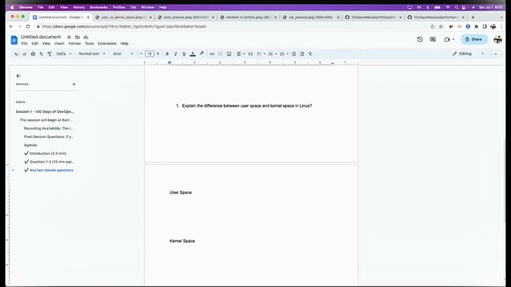So Abed said that the user has the ability to do the task in user space. Yes, that is exactly correct. And what about the kernel space?